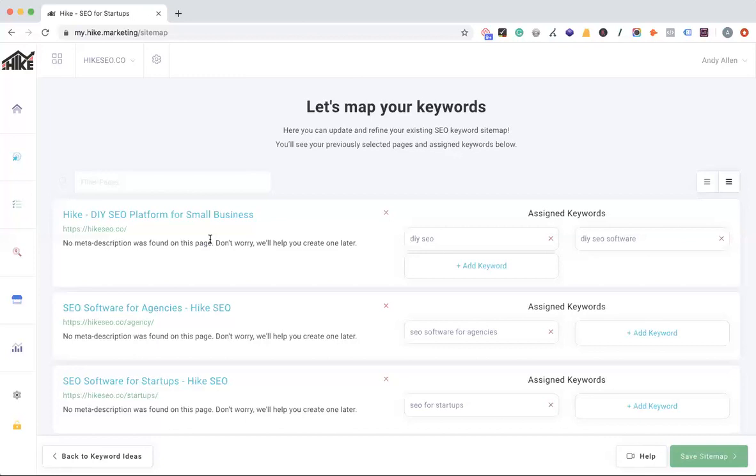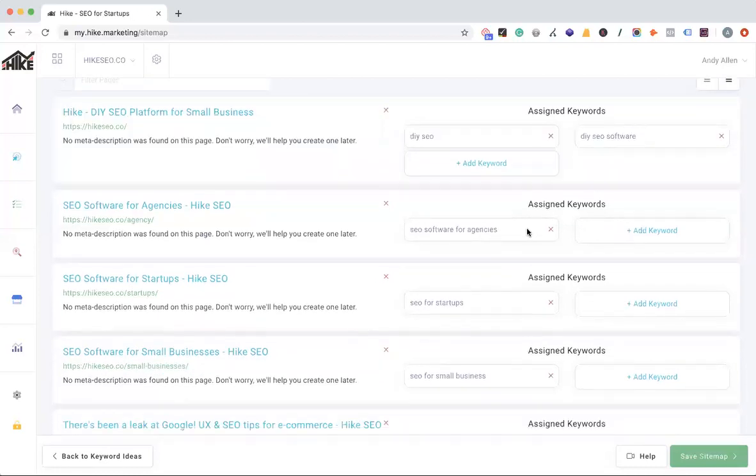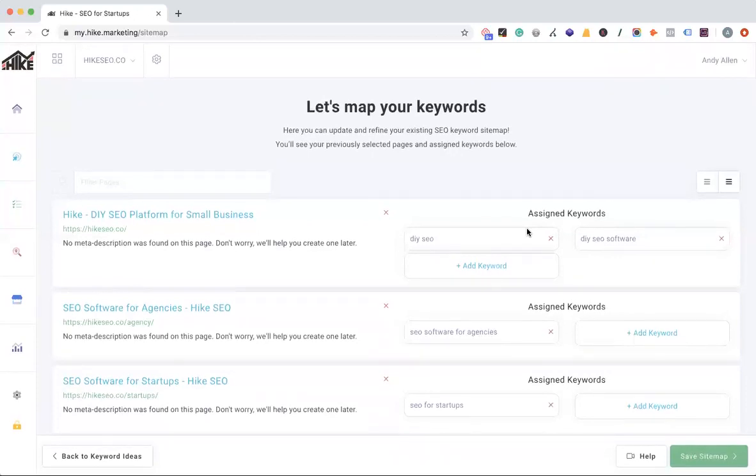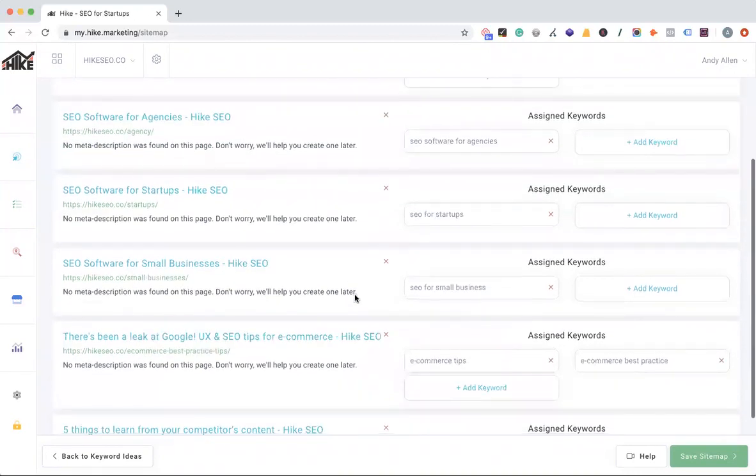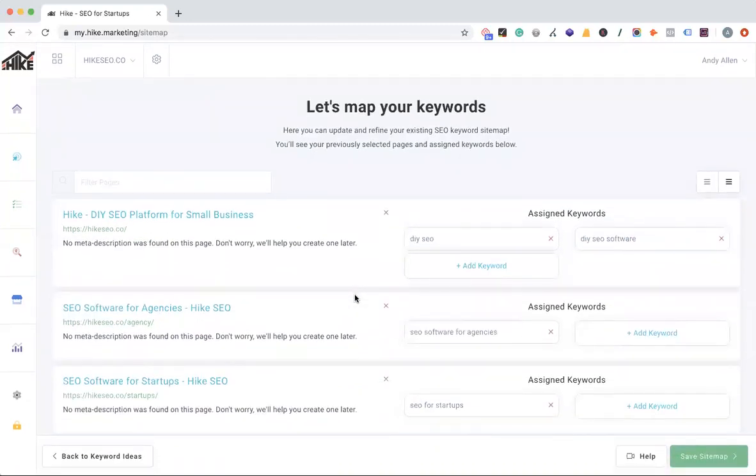It really depends, though, if you have an umbrella term or an umbrella keyword that sums up everything that you do. Let's say we're Hike, for example, and DIY SEO sums everything up. We are a DIY SEO platform. Now, we have other keywords that I want to rank for, absolutely, for example, SEO software for agencies. But I'm not going to put that on my homepage because my homepage isn't just about agencies. It isn't just about small businesses or startups. It's about the product as a whole. So I wouldn't want to put a keyword on the homepage that's more specific to just one of my audiences.